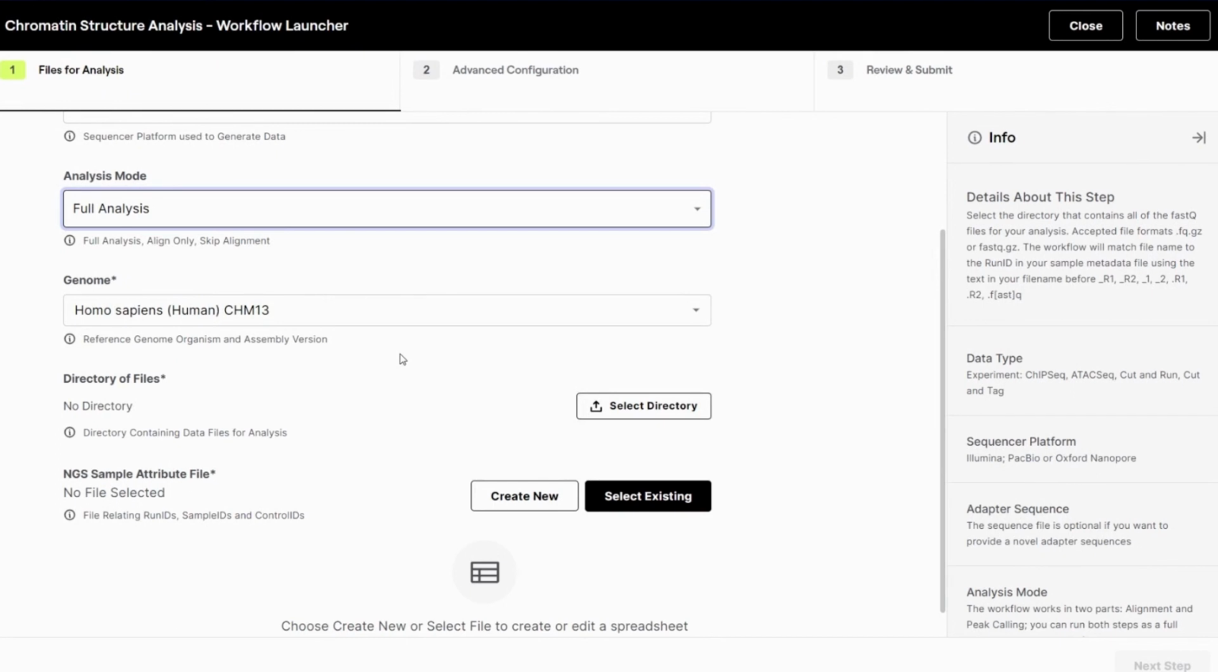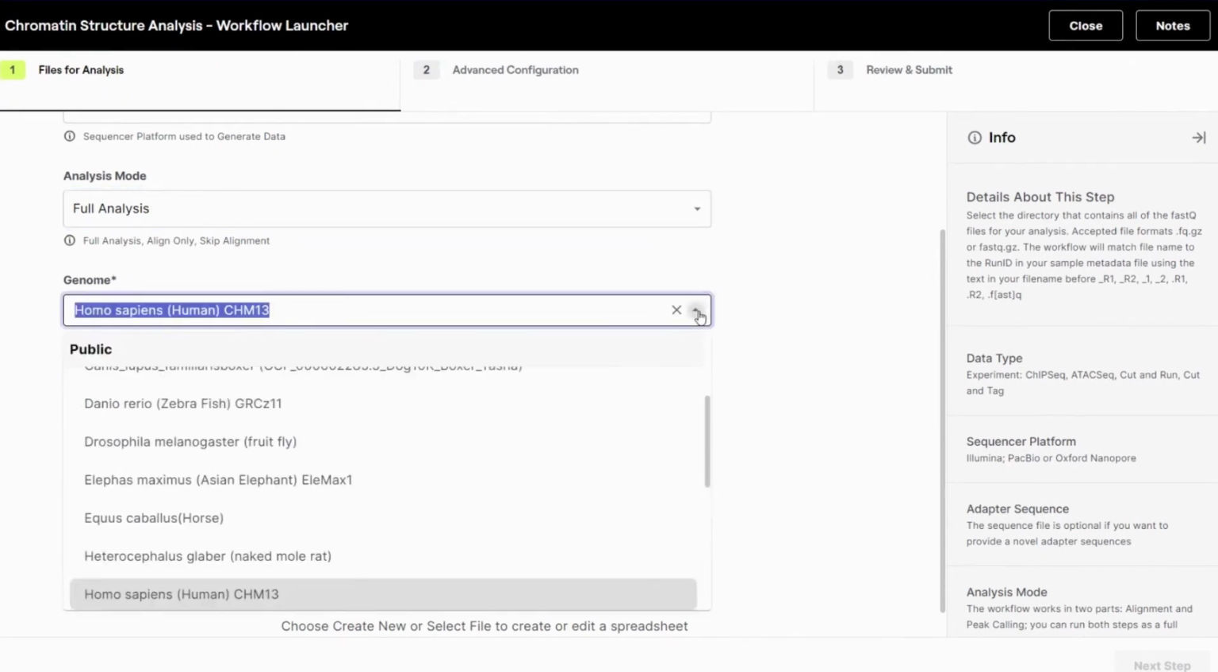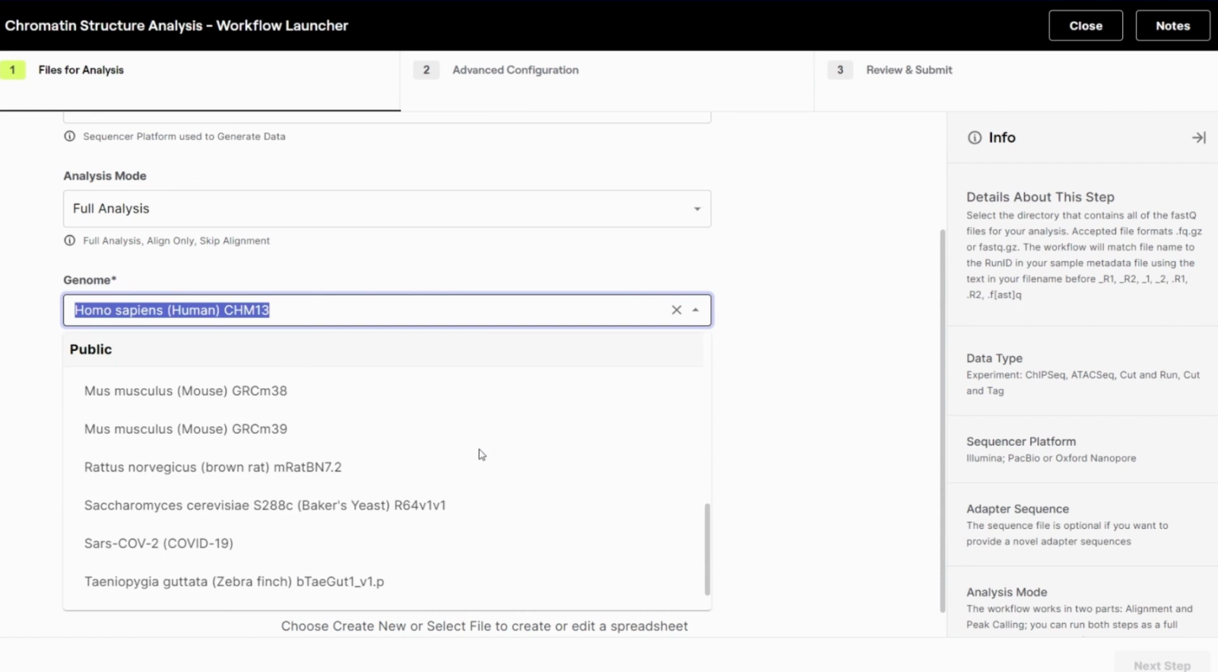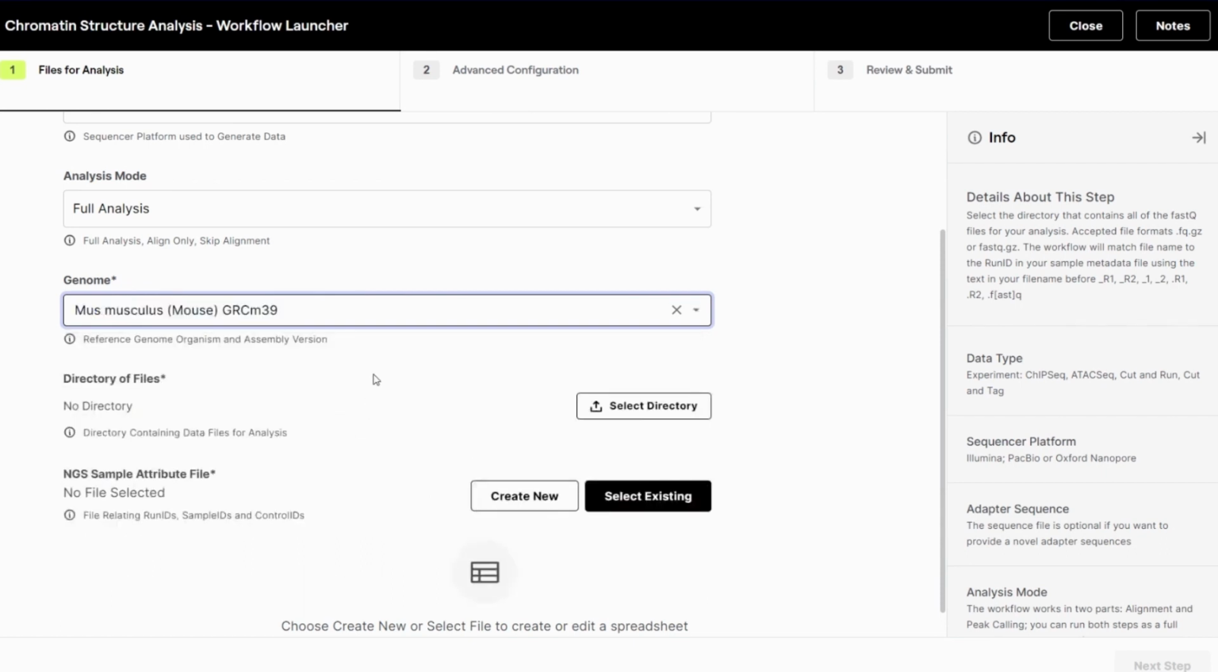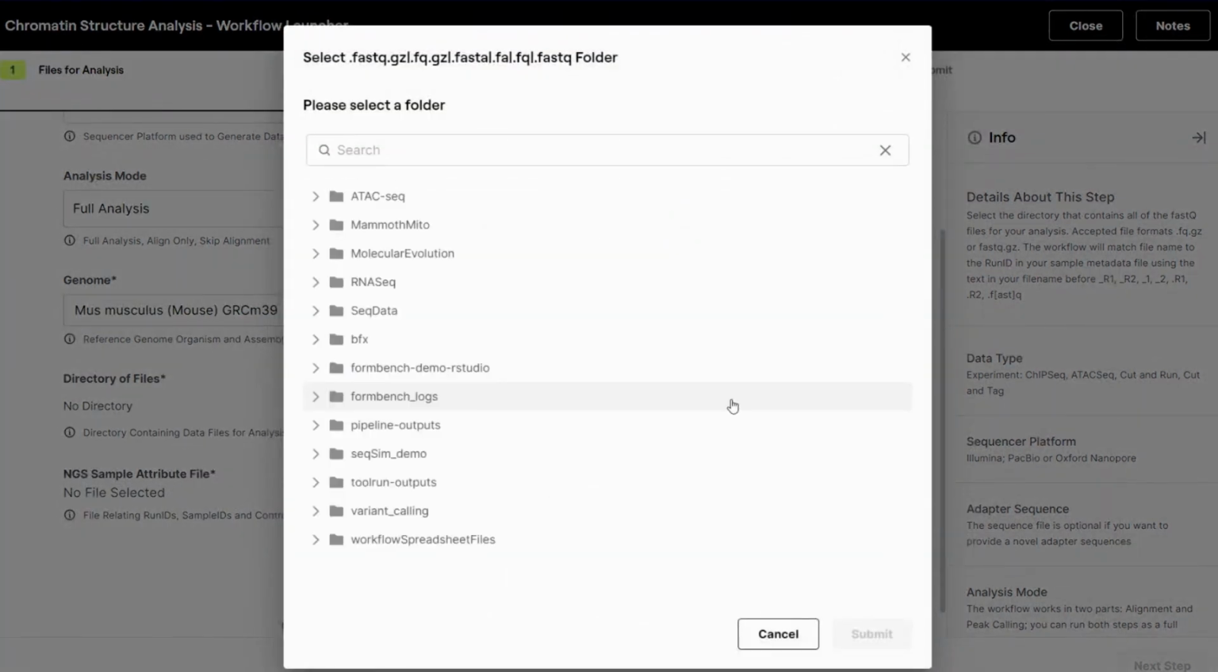I want to map my data to the mouse genome, so we will select that here from this drop-down menu, and just by scrolling, you can have an idea of the genomes that we have available in the platform at the moment. Then I'm going to select the directory where I have my FASTQ files. So I click the Select Directory button and I have them here in this ATAC directory.